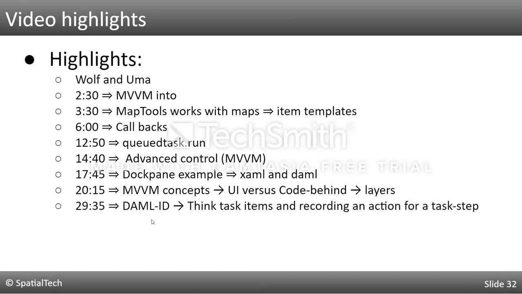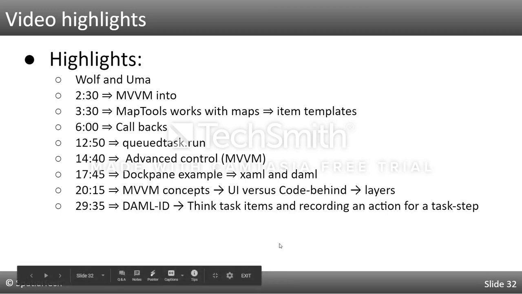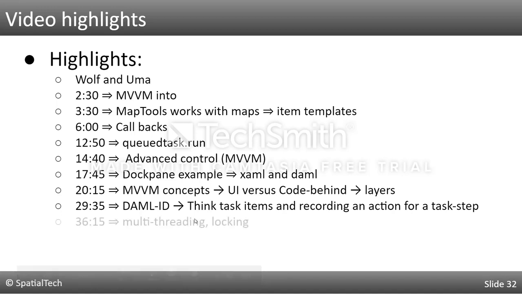Also, he got a little bit deep, 29 minutes in, on the DAML ID. And you can almost start to see that when we were doing task items in the first lab, and we would use the record tool, and we would click on a command, and that would do a zoom in or let us select features. Basically, what that record tool is doing is grabbing that DAML ID. So every command in ArcGIS Pro has a unique name, and you can grab that name, and that's part of what gets recorded for the action in a task step. So you can start to see where that ties in, and some of this makes sense.